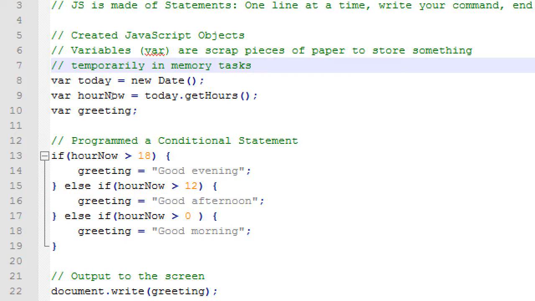I'm going to do another calculation. I'm going to do 7 times 3 equals 21. I'm using the variable to do another calculation. Variables right here are temporary storage, just like this paper is temporary storage, technically an object. So we've got the today object, the hourNow object, the greeting object. Day can change. Hence being called variables, they vary.